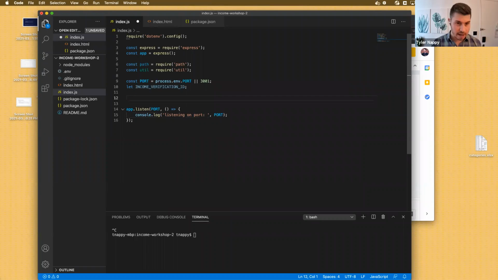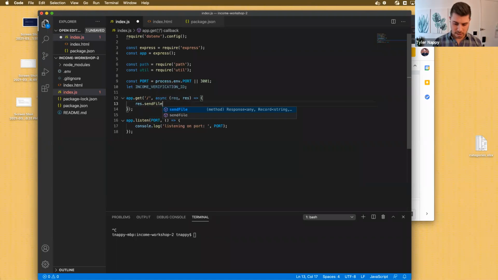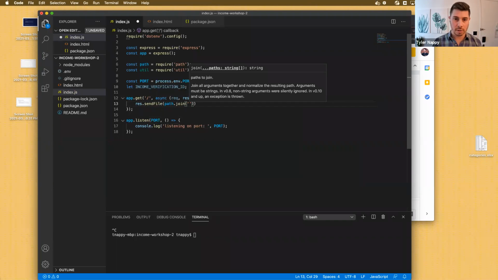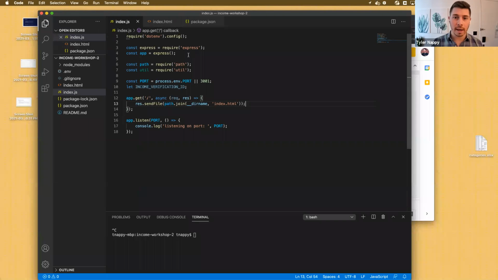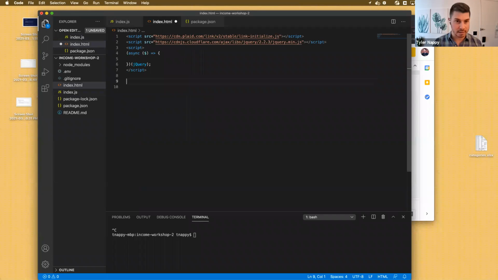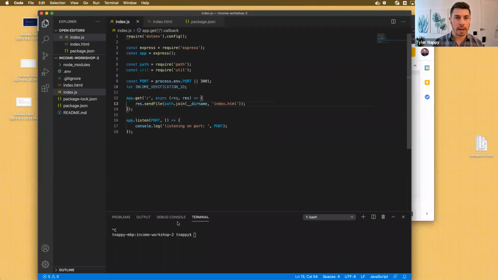Cool. What we also want to do right now is serve that index.html file. So we'll say app.get, and when we hit the root path, it will serve this. So we'll say async request response, and then we'll just say response.sendFile path.join. We'll do the directory name, and then we'll say index.html. And then let's lastly go over here to index.html and add something so we know that this is actually working, right? So we'll say h1, Plaid Income Workshop. Cool. So this should be a really simple server that then sends that index.html to the front end and serves it.